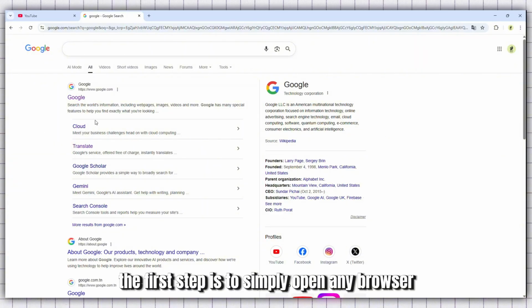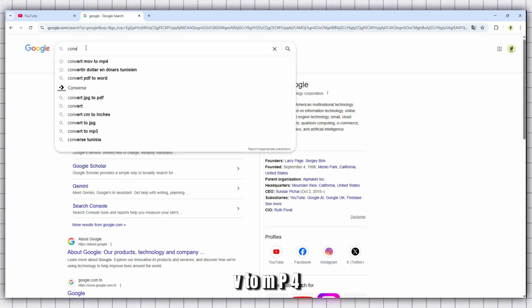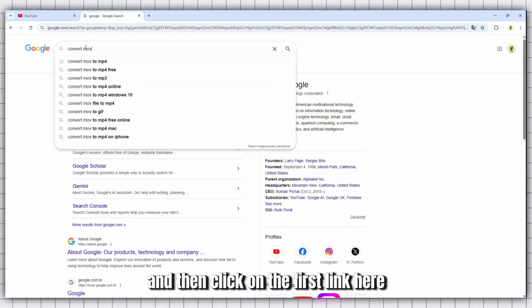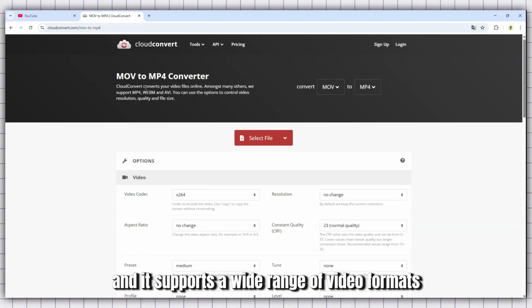The first step is to simply open any browser and search for Convert MOV to MP4, and then click on the first link here from Cloud Convert. Cloud Convert is one of the most reliable online converters, and it supports a wide range of video formats.